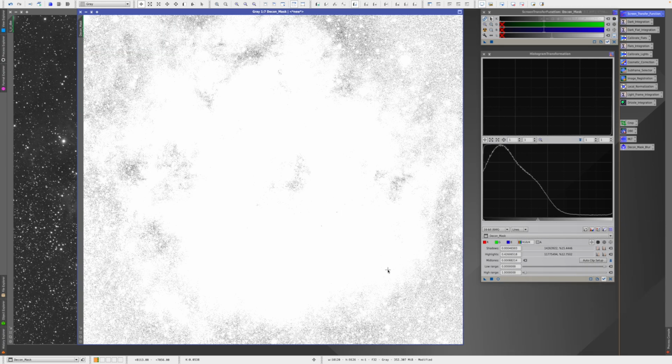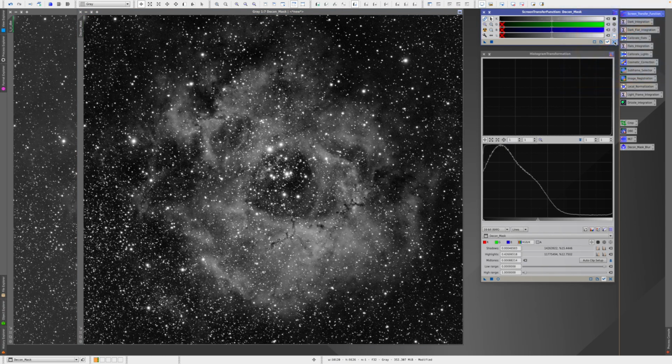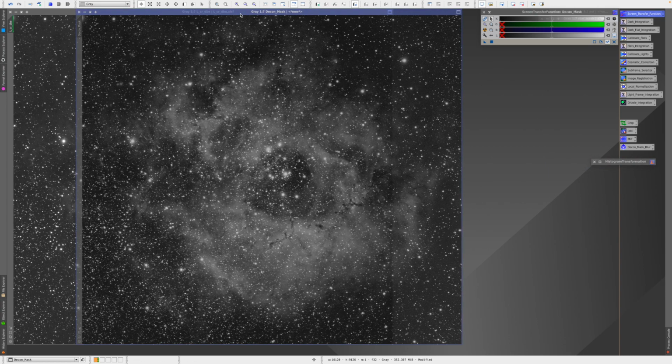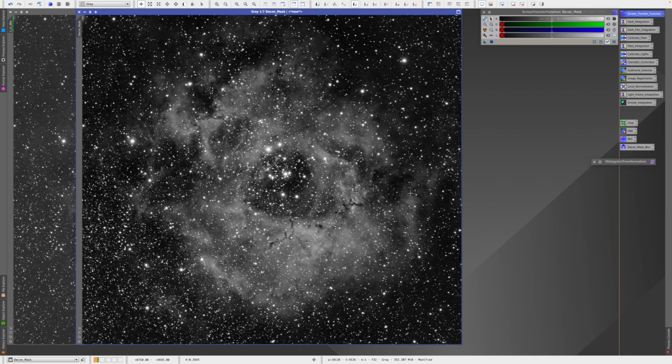And you can see it goes almost completely white, and this is because essentially we've double stretched the image. So I can go up and reset the screen transfer function, and you can see now we've got our nice masked image. So let me just minimize histogram transformation for a second. And we could use this as is. What I usually do is want to blur this out a little bit.